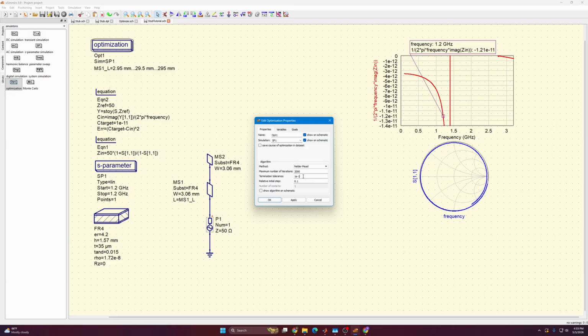Termination tolerance. Let's make it... Guess that's fine. Initial step, 10 micron. No. All right, we know we're already pretty close. So we'll leave this as max what it is. Initial at 27.5, something like that. Should be good.